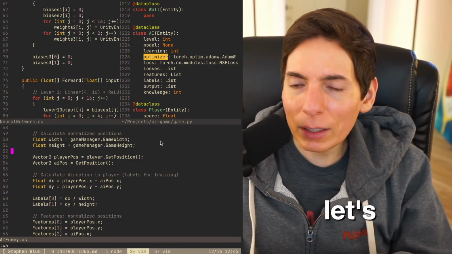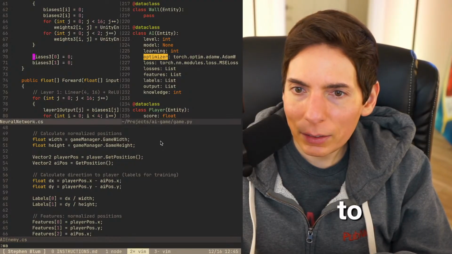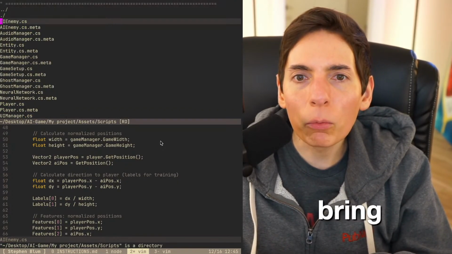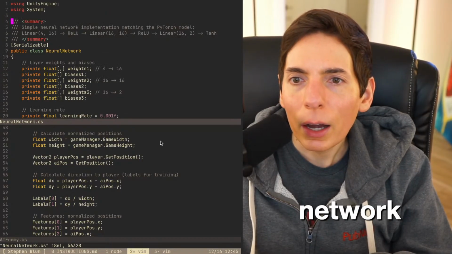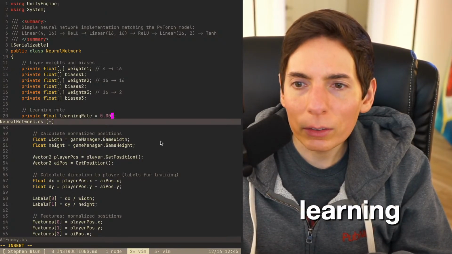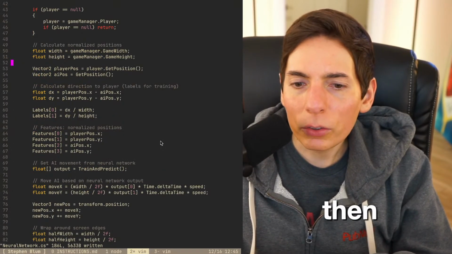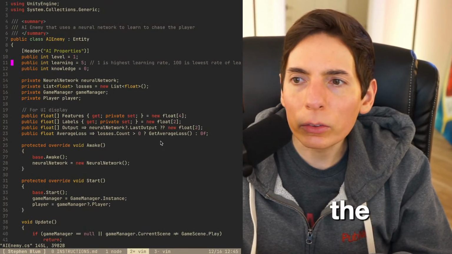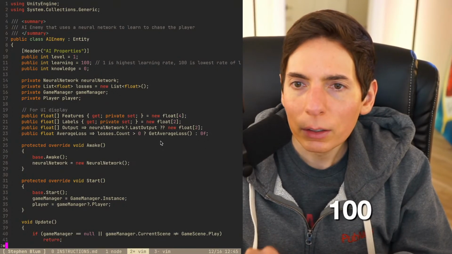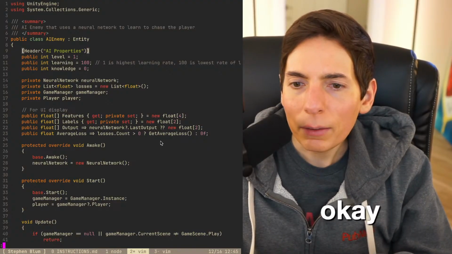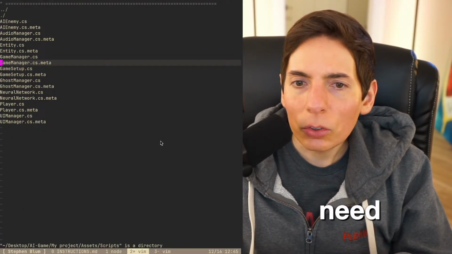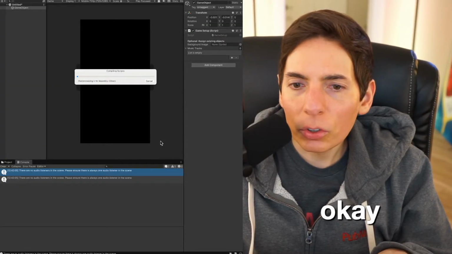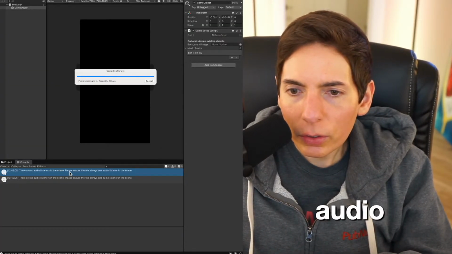Okay, let's see if we can get. I want to update the. Let's get rid of this. No, bring that back. I want the neural network. I want to reduce the learning rate to 0.5. And then I want to open up the player enemy AI, and then the learning rate goes up to 100. Excellent. Okay. And then we need to, where's the audio? Okay, so there's no audio listeners in the scene.